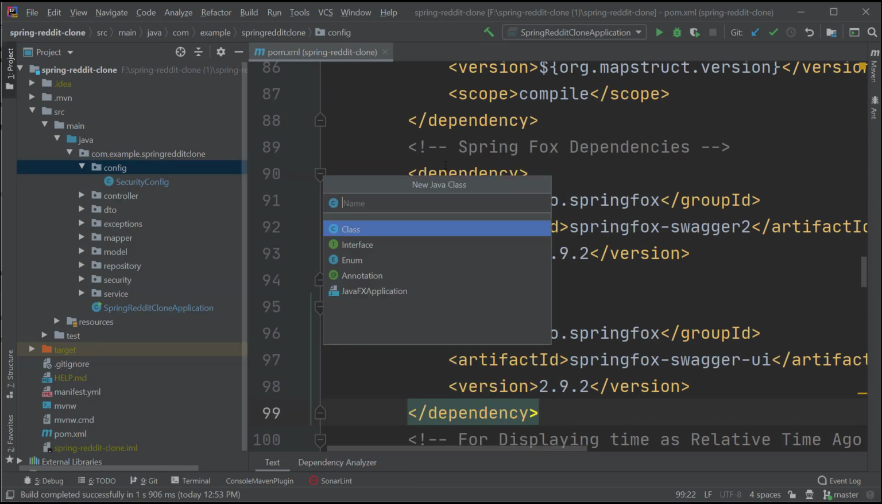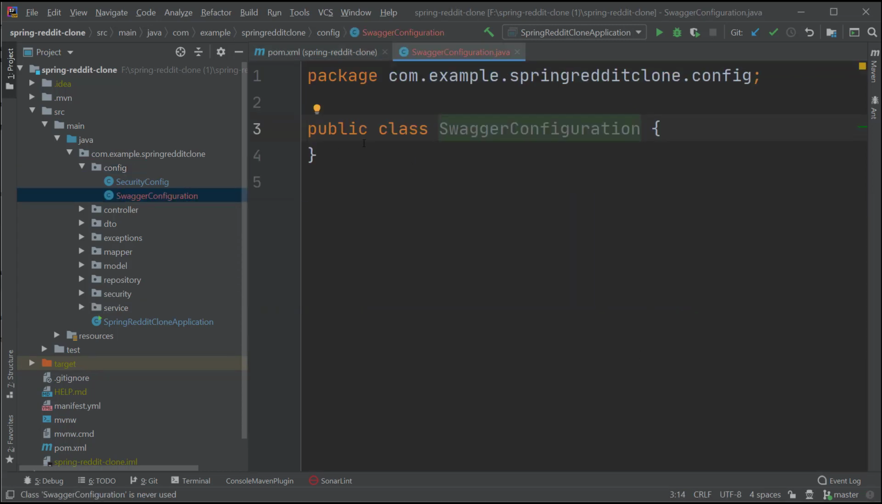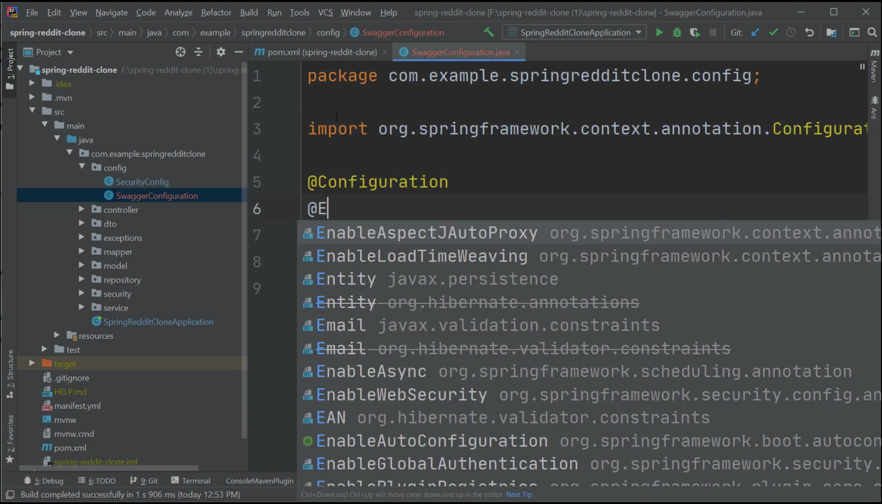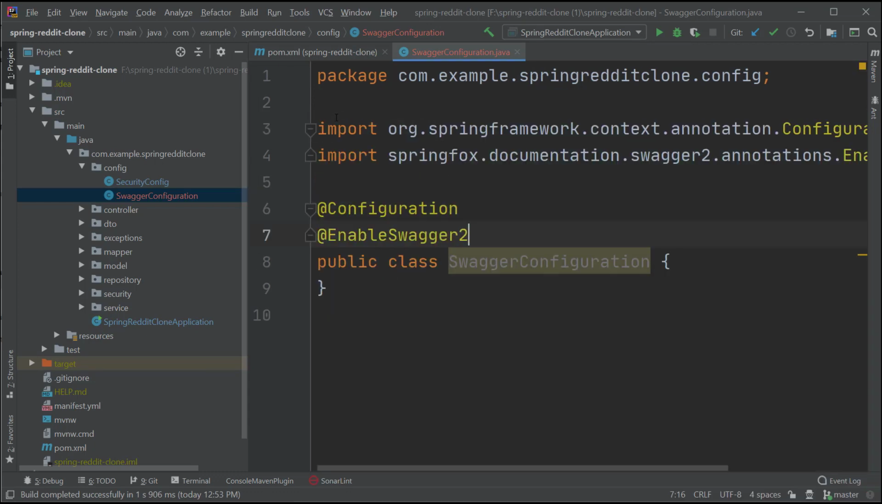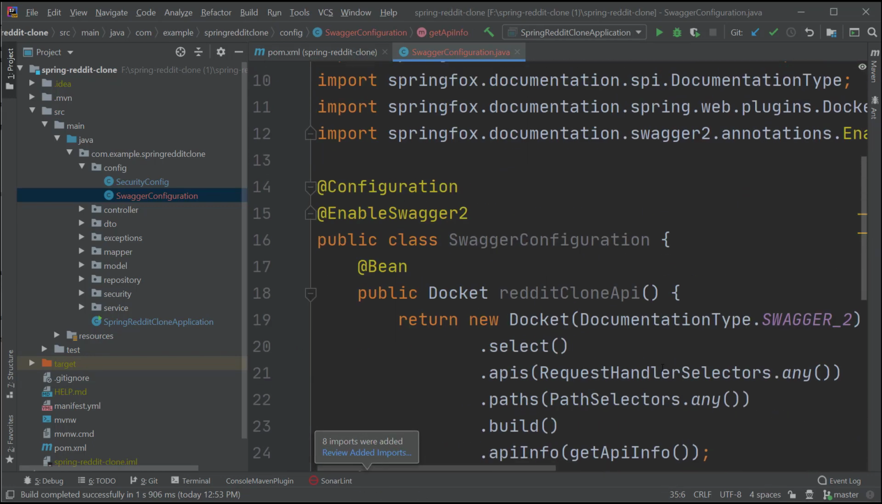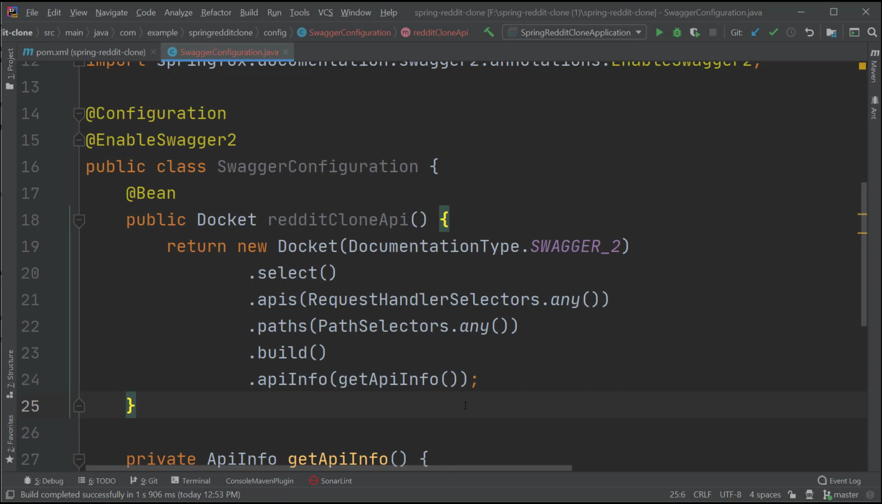And now I'm going to create a class called SwaggerConfiguration inside our config folder. Inside this class, I'm going to add the Configuration annotation, and here I'm going to enable Swagger in our application by adding the EnableSwagger2 annotation. And inside this class, I'm going to create a bean. The name of the bean can be anything you like, so I'm going to create it as redditCloneAPI. And here we are creating and returning an object called Docket.